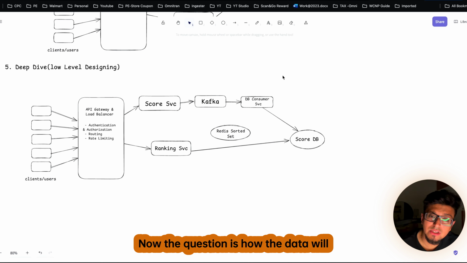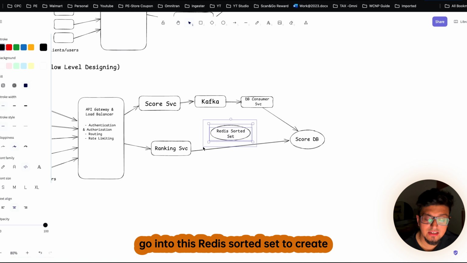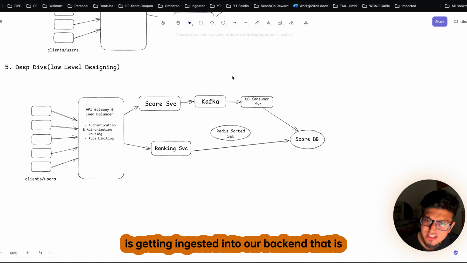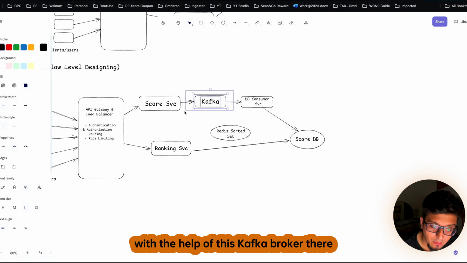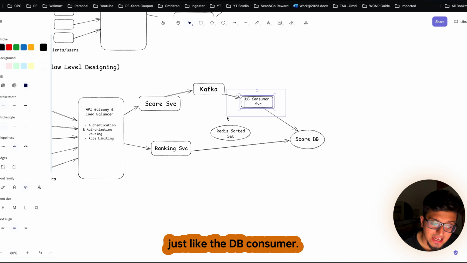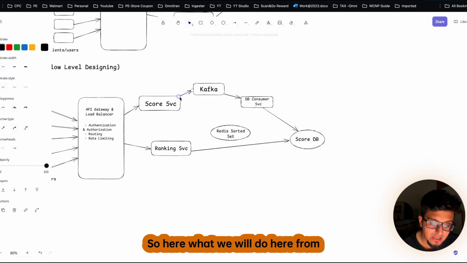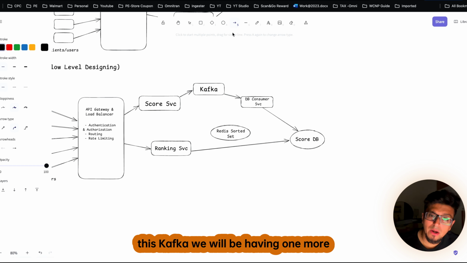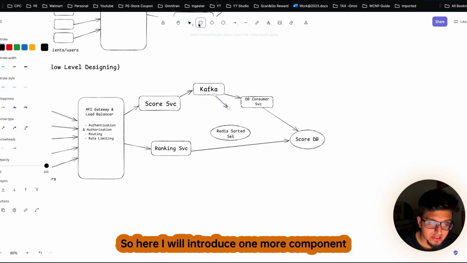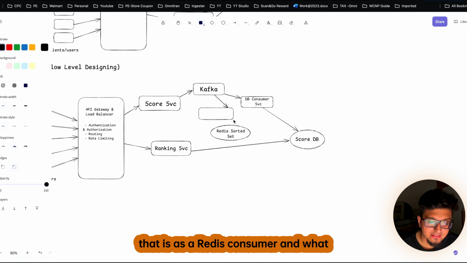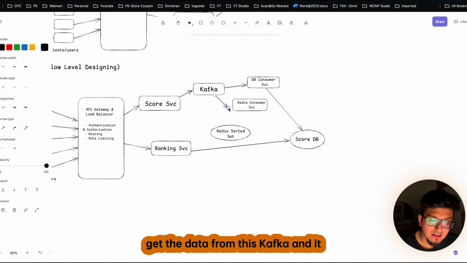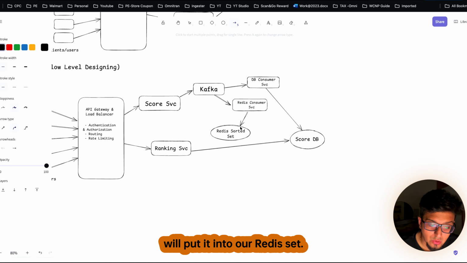Now the question is how the data will go into this Redis sorted set to create the heap in the memory. When the data is getting ingested into our backend with the help of this Kafka broker, we have to write one more consumer service, just like the DB consumer. From this Kafka, we will have one more consumer service that we will call a Redis consumer service. So here I will introduce one more component, the Redis consumer. This Redis consumer will simply get the data from Kafka and put it into our Redis set.